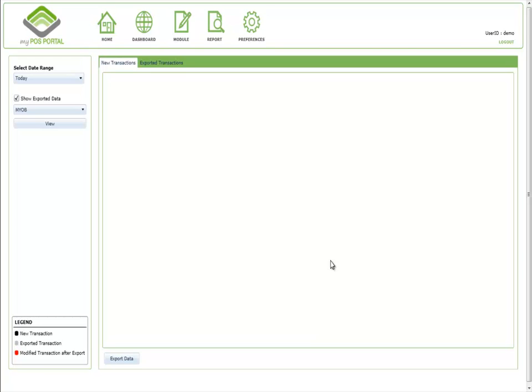Okay, this is just a brief overview of the accounting export facility within POS portal. We have the ability to export sales data as well as supplier invoice data directly from POS portal into MyOB. So when you first log into the POS portal and you see this module button at the top in the navigation bar, just click on it and you'll be presented with this page.